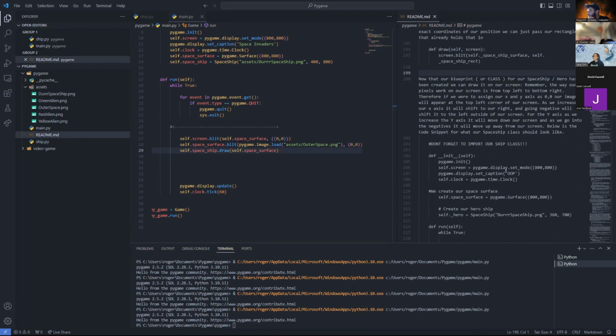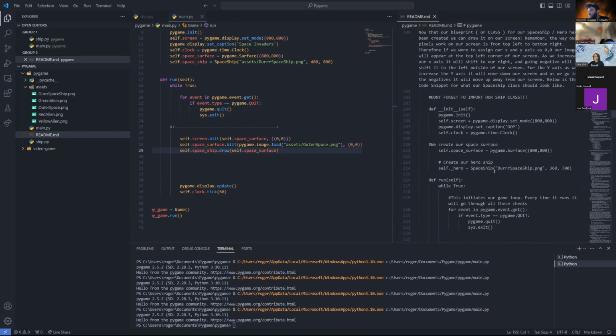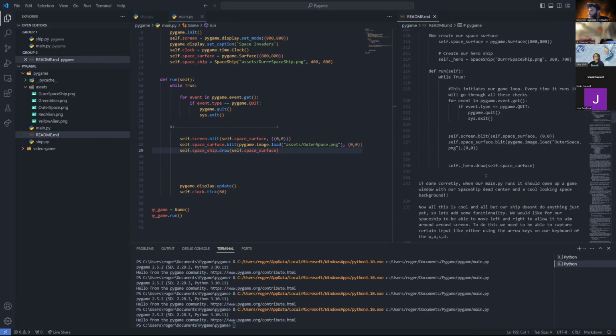So here's the code snippet of the ship class. If you had any issues, you can use this to reference it. Now, if done correctly, when our main.py runs, it should open up a game window with our spaceship dead center and a cool looking space background. Now, all this is cool and all, but our ship doesn't do anything just yet. So we're going to add some functionality. We would like our spaceship to be able to move left and right to allow it to aim around the screen.